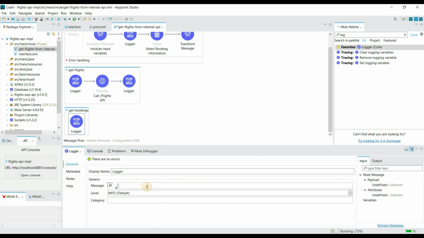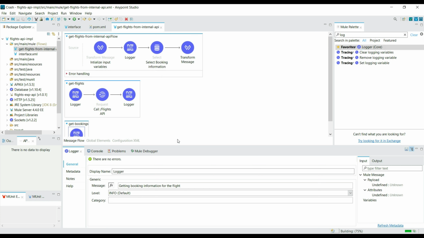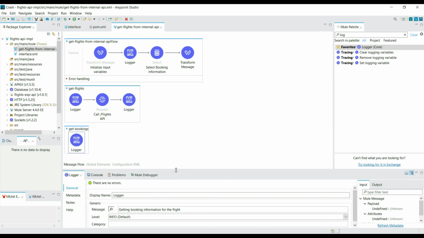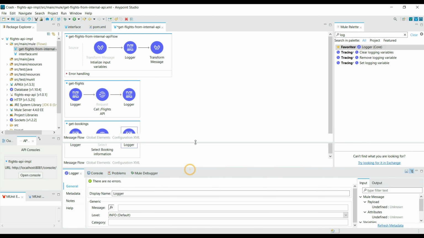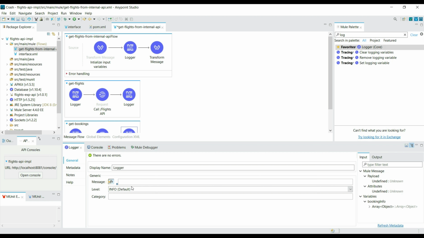In this also we can add a logger before the database call and after getting the response from the DB. Getting booking information for the flight. Now let's add the database call and again the logger to print the response that we are getting from the database.